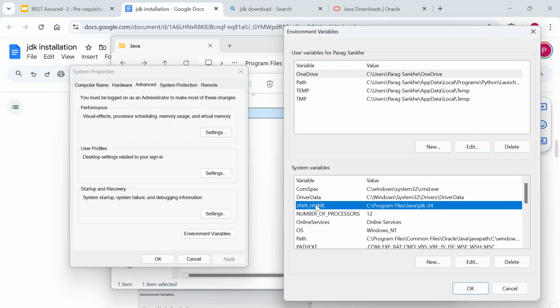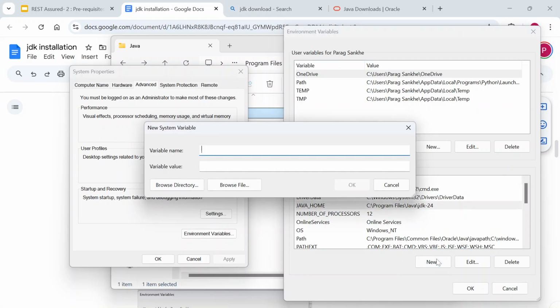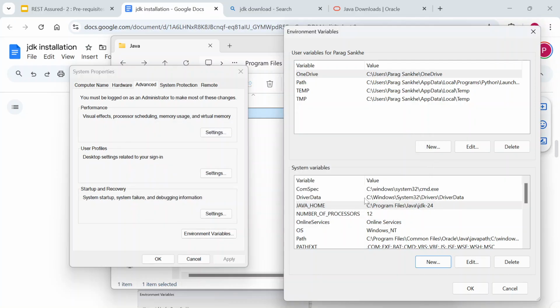And that value you have to provide in JAVA_HOME. I have already added it in the system variables. So you just have to click on the new button, add the variable name as JAVA_HOME and the variable value as the path where your Java is installed. That is the first step. After that, you can click on OK and apply.